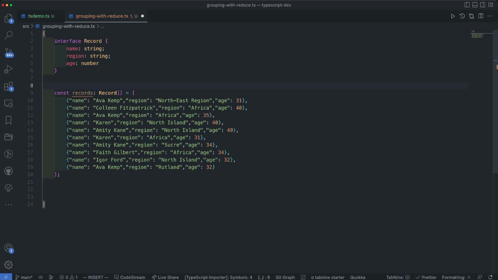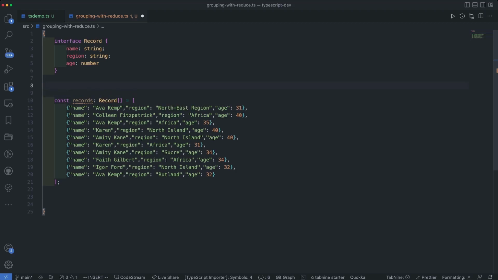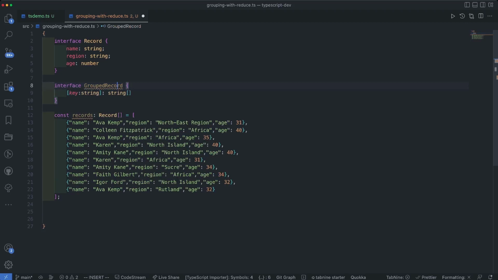So for this, let me define one more interface. Let's call it grouped record. It's going to have a key. Key is always a string. Since this is going to be an object, the key of an object can only be string. It cannot be of any other type. And the value against that key is going to be an array of strings.